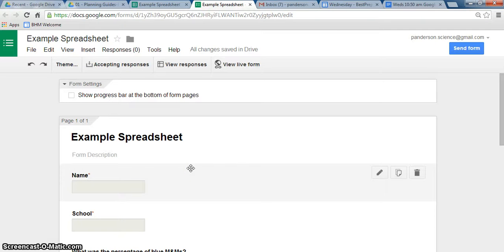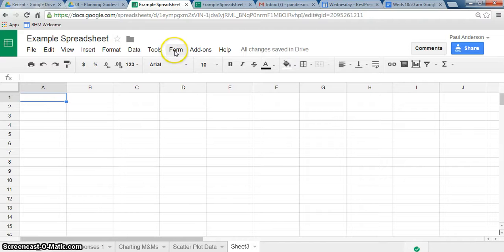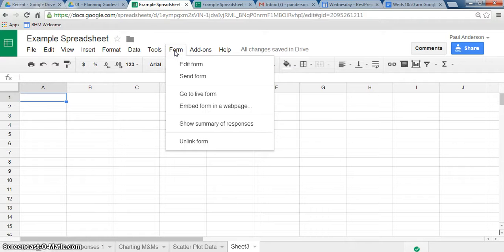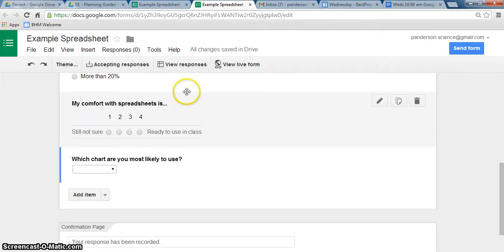Okay, so in this tutorial, we're setting up a form that we can use, and I'm just going to show you some highlights of some things. You can see that what I did is I went from my example spreadsheet, and I went under Forms, and I just went in and made a new form, and this window popped up.